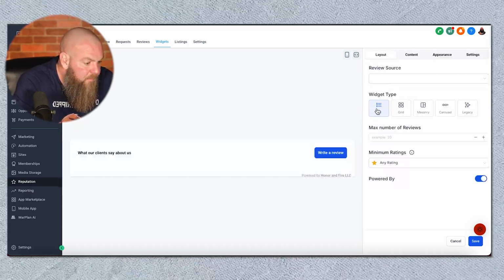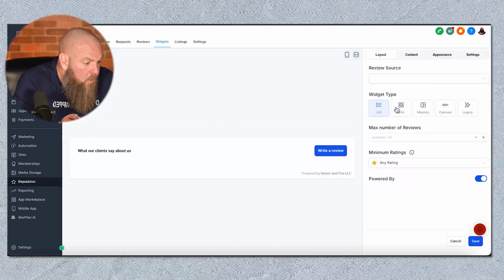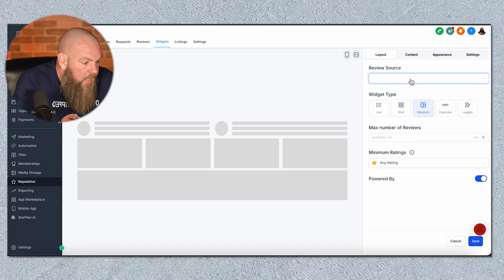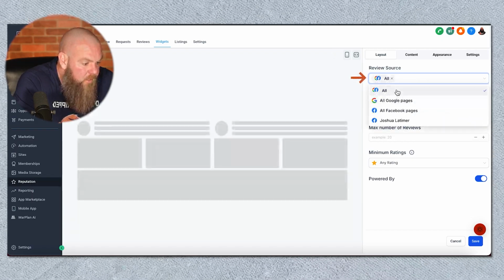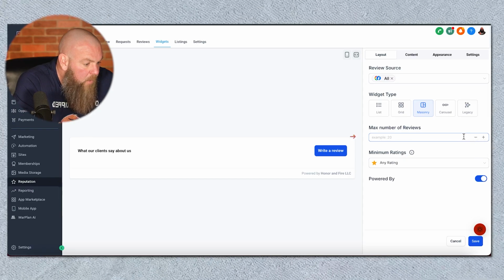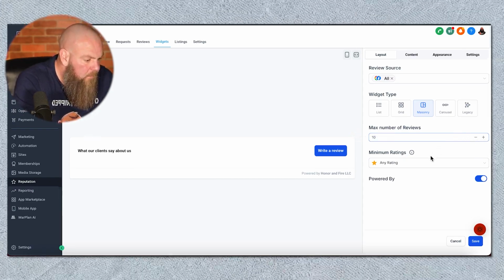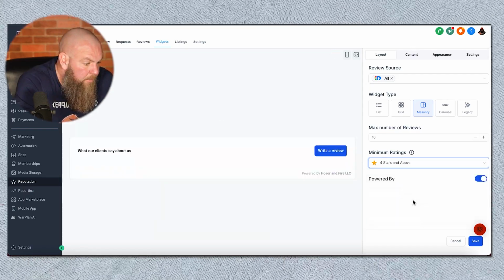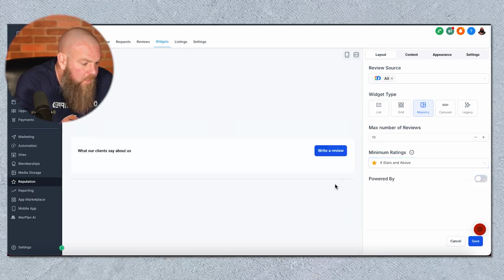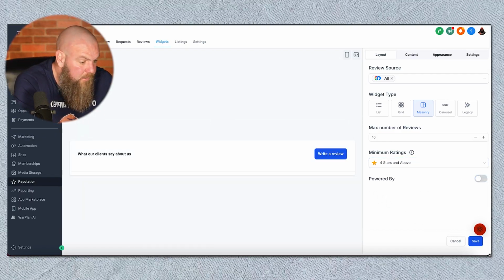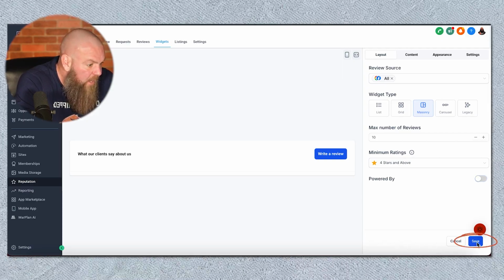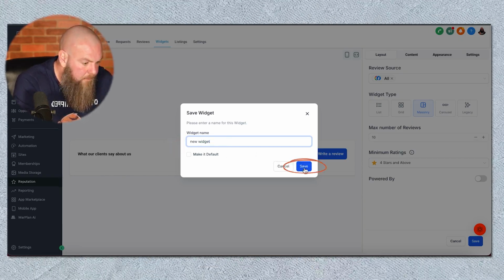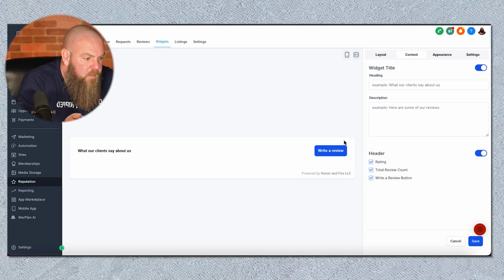We're gonna hit create new, and you get to choose what the widget type looks like. So are we gonna use a grid format? Are we gonna have a carousel? And then you pick your review source. So I'm gonna say all sources, okay? So it's a mix. What's the maximum we wanna show? So we'll say 10. And if you want, you can have it only show the star ratings that are in there, okay? And then you can turn off this little thing at the bottom that says powered by, depending on your agency settings, okay? So then we're gonna save this. So we're gonna say new widget, hit save.